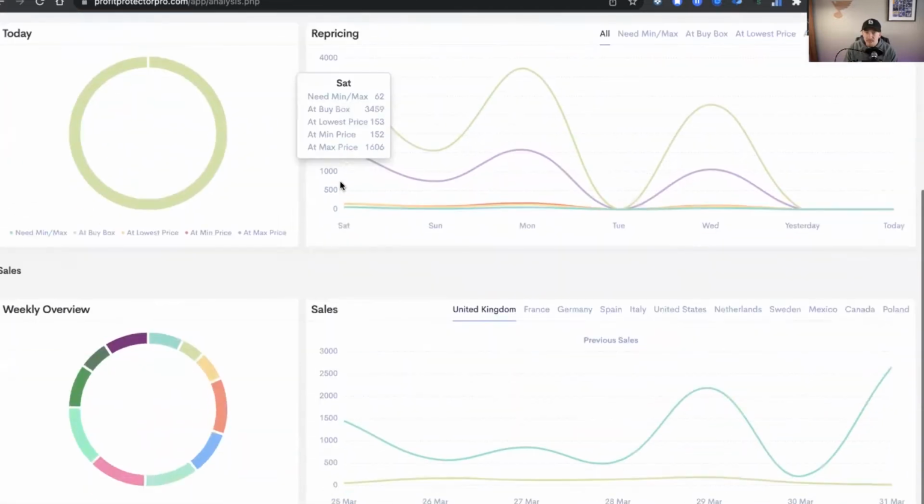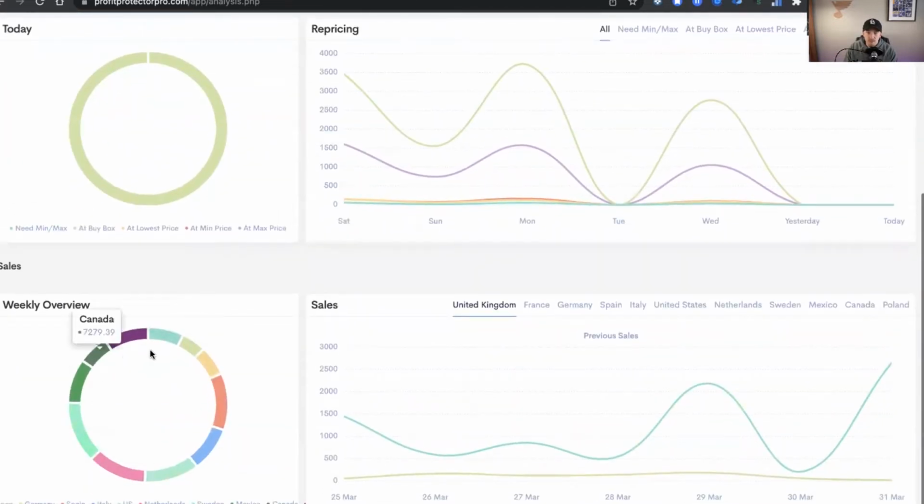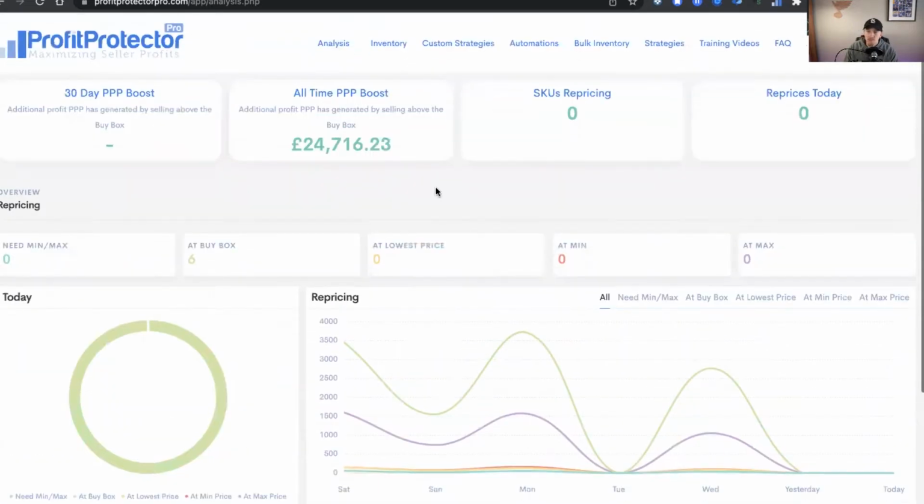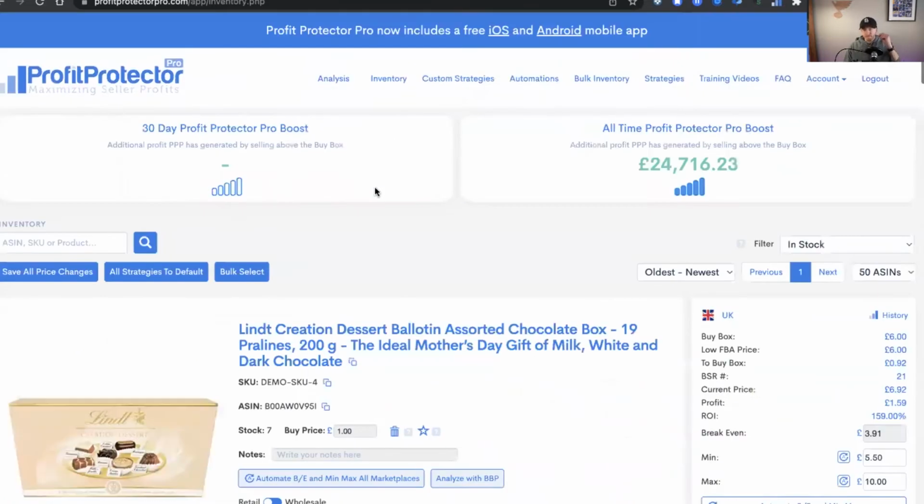Additionally, there's some graphs, some nice things that you can see, like weekly overview and what marketplaces I believe that you're selling on, and then your sales for each marketplace if you wanted to click through and see all of that. But for the most part, I'm going to stick with the US and it's going to be in pounds because that's what I'm used to. But anyway, let's get into the inventory side.